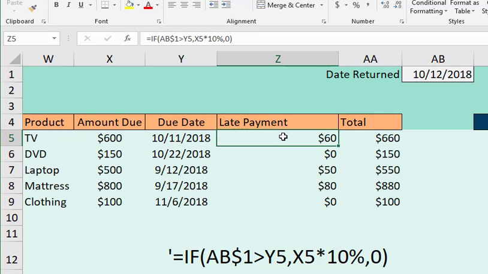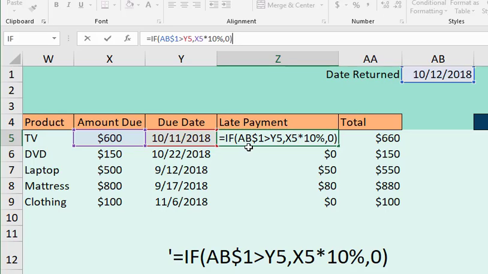In this example, we've got a formula right here, and the absolute value is the number 1 right here, which references this cell right here, AB1. When it is autofilled down, we don't want this to come down accordingly. We want it to stay right here. We want it to stay in row 1. So you see, if AB1 is greater than Y5, which is this value, then we multiply this value times 10%. So notice that AB$1 greater than Y5, then X5 is times 10%.